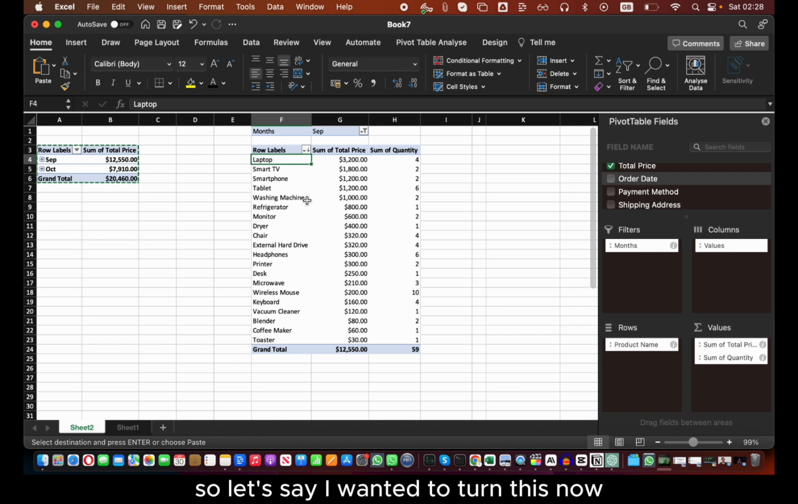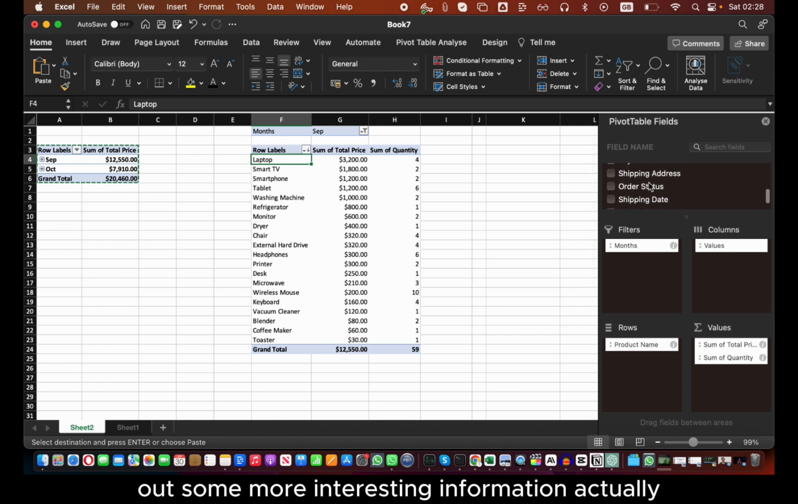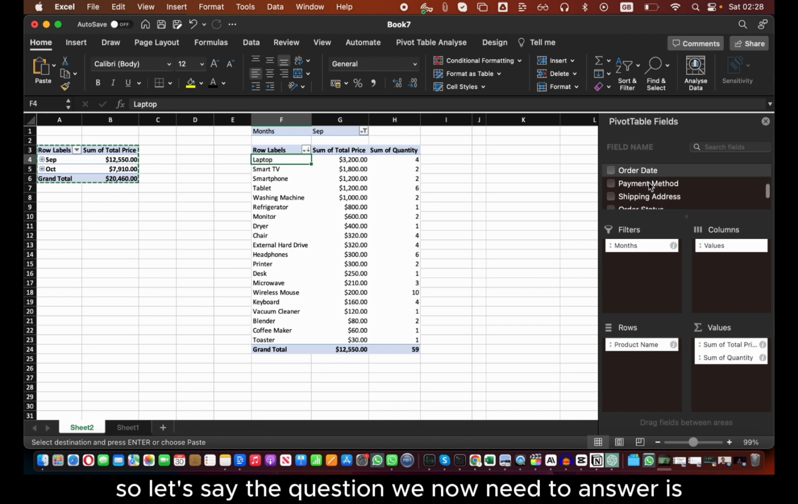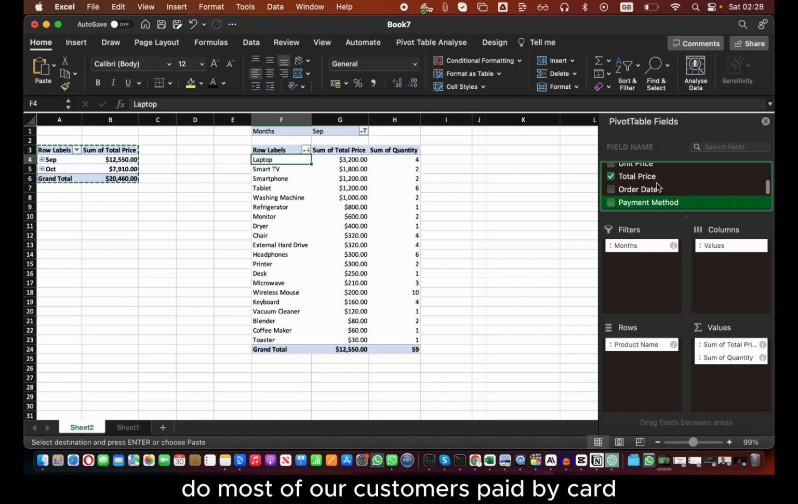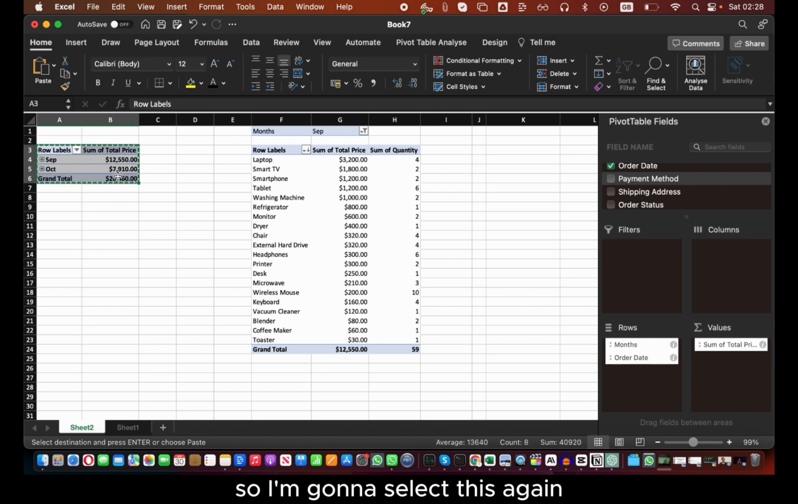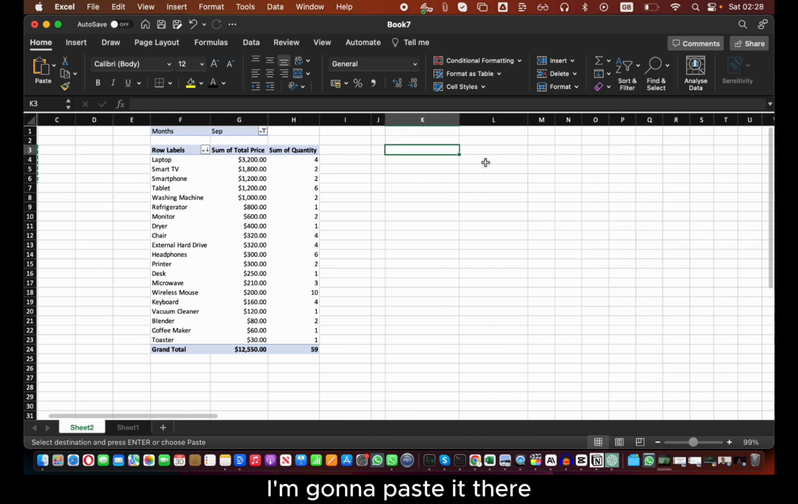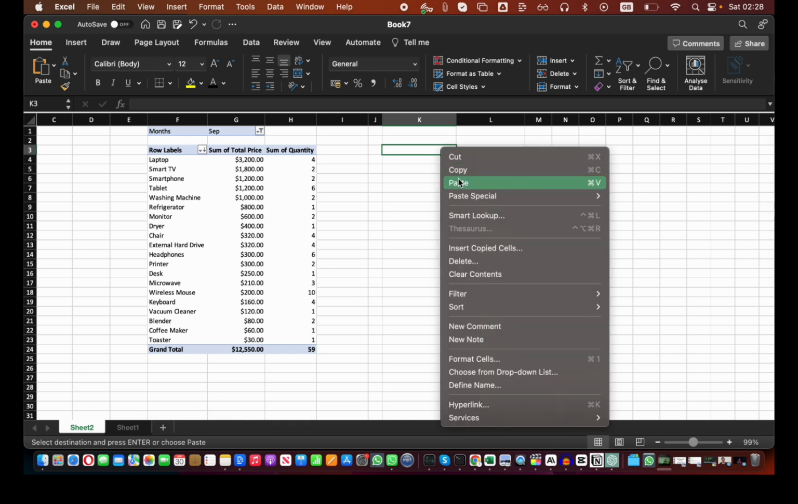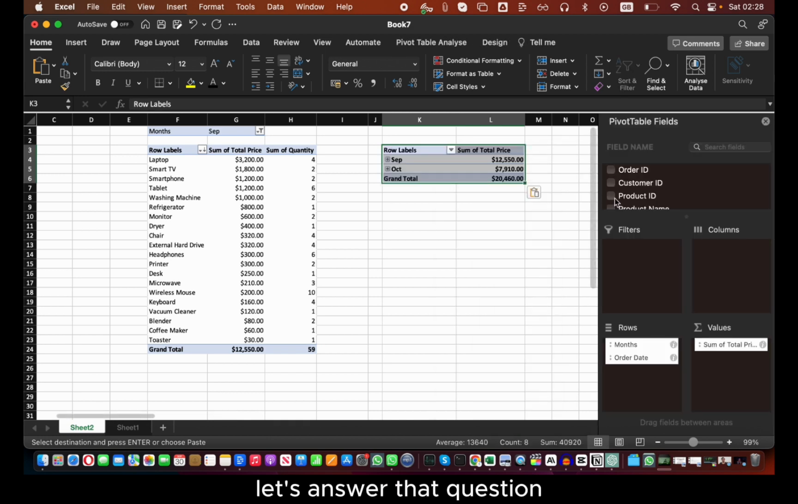So let's say I wanted to turn this now, and let's see if we can find out some more interesting information. Let's say the question we now need to answer is, do most of our customers pay by card? Or what payment method do most of our customers use? Well, let's find out. I'm going to select this again, copy the original pivot table, put it somewhere to the right of it, and paste it there. And let's answer that question.